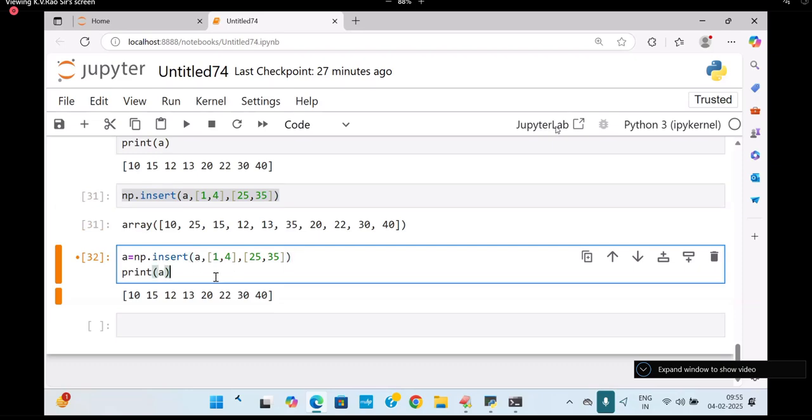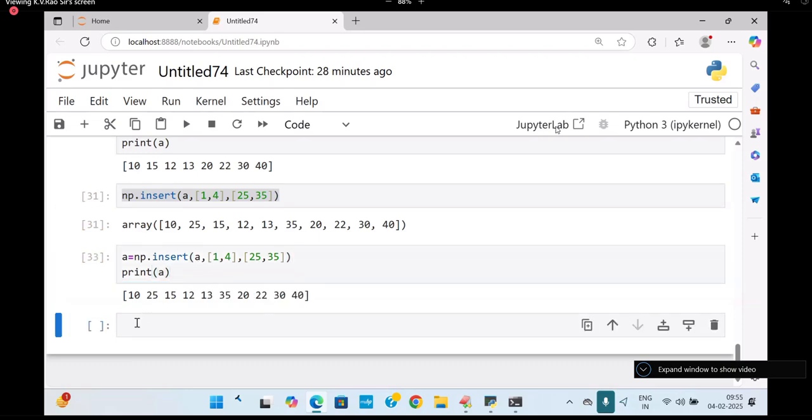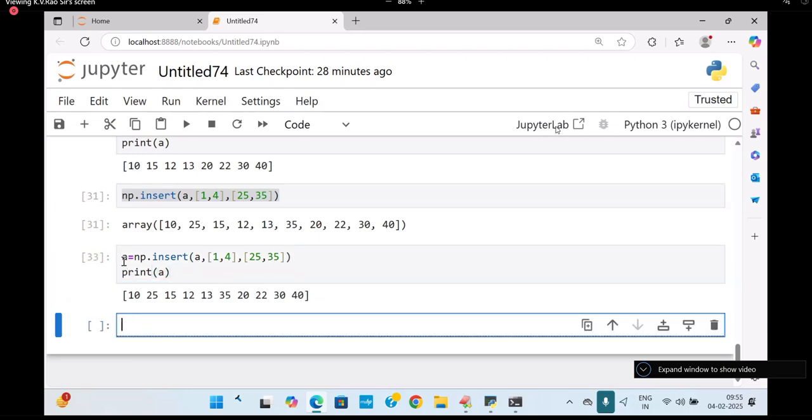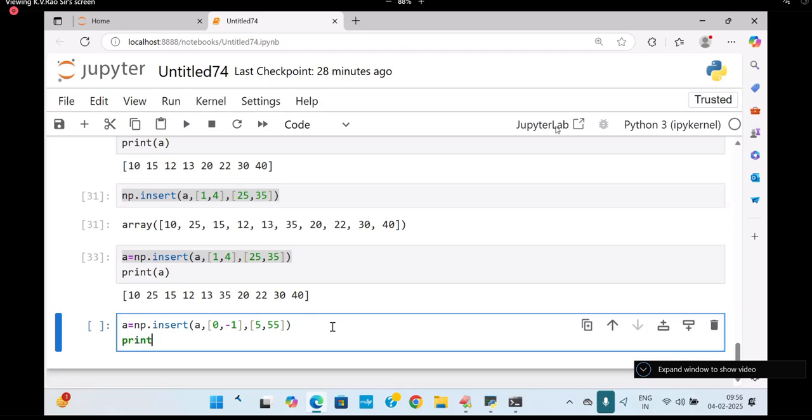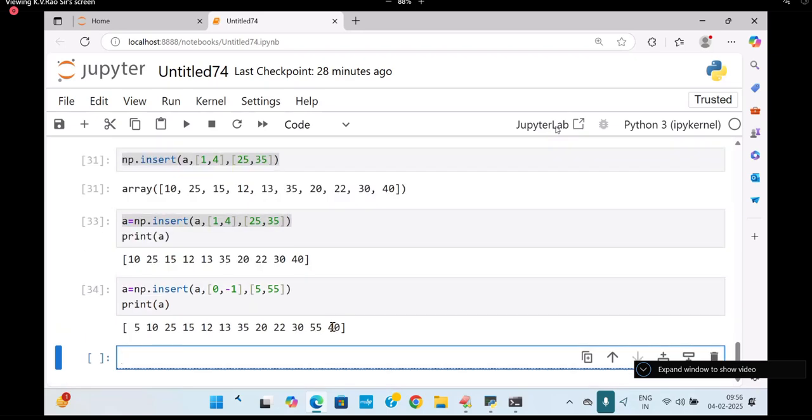I hope you are following now like this. Now I want to write it last and final. I'm going to write it here: A is equal to, what is this now? 0. And next is what? Minus 1. I will try to write it 5 comma 55. 5 comma 55 I am writing. Print of what? A. So it is available.